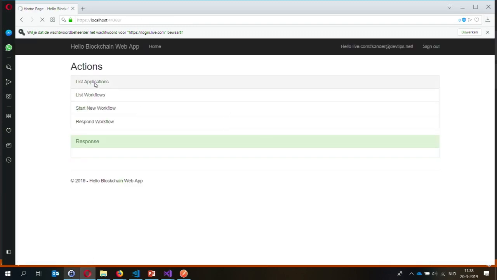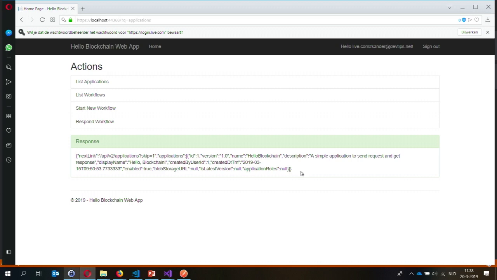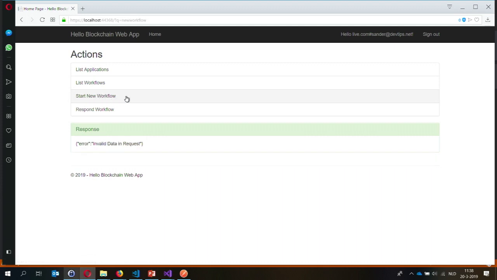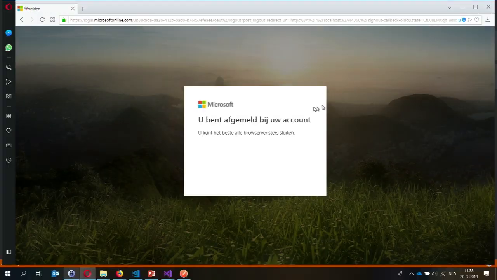And now that I'm logged in, I can call the web API, list workflows. Can I start a new workflow? Let's see if I can do that. No, I cannot do that because I'm logged in as a user who is not a requester. I'm a responder. So I cannot do this. If I sign out and if I sign in again using my requester account, obviously it should work. And start a new workflow.